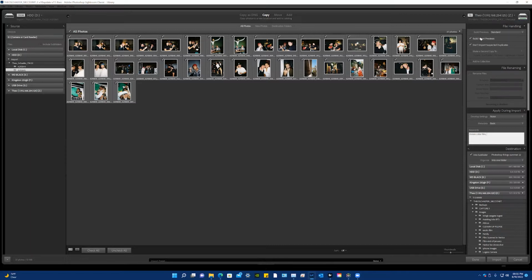You also have the ability to build smart previews, which I do because it allows for a little bit faster editing. You can also rename files here, batch rename, which allows you to do a template and extensions. I don't do that because I like to have the original file names if I want to go back and track down where the source originally came from.